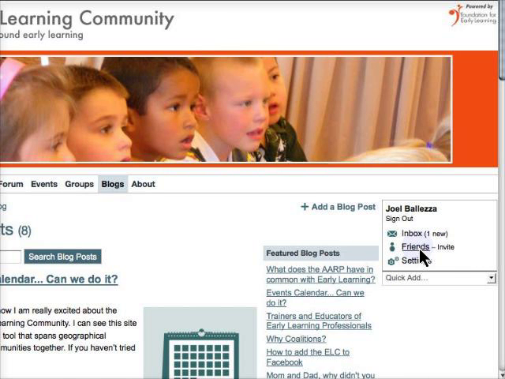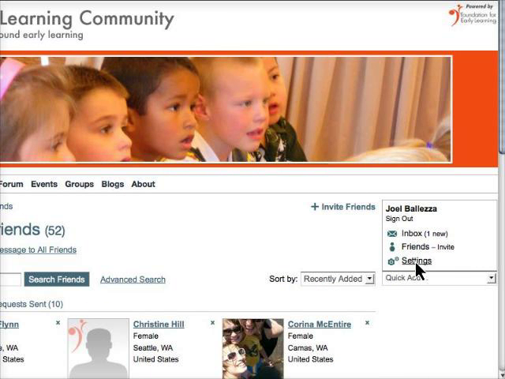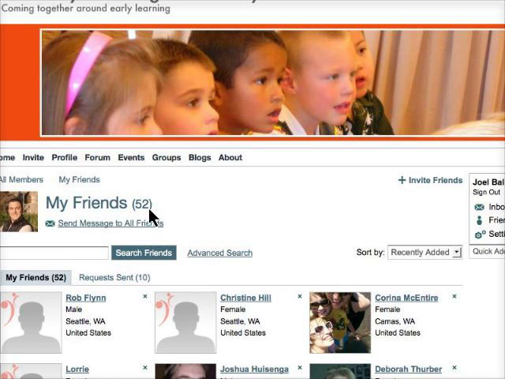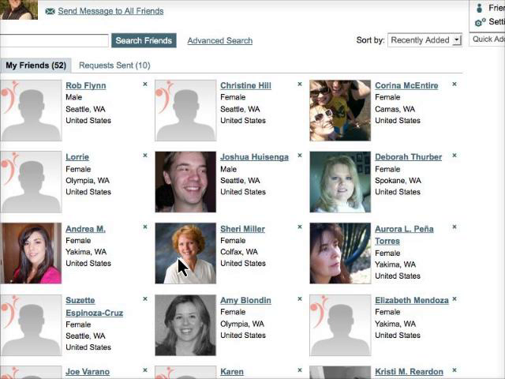So rounding out the area, I'll just show you the inbox area. So this shows your friends here. You can also change your settings for public and private content, and it shows you some of the other people you can connect with. So it's a pretty valuable tool.